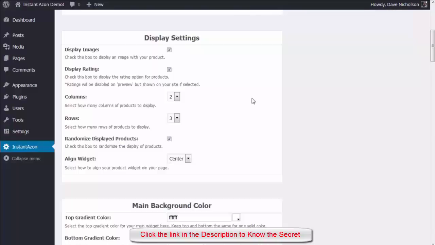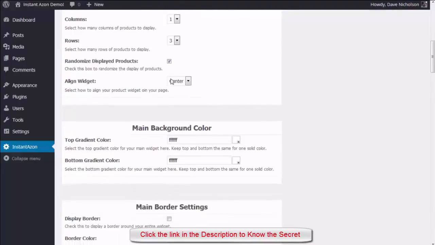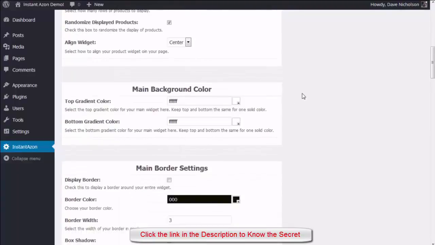For this example, I'm going to put something that's going to go in a sidebar. So I would have one column and maybe 3 rows. That'll do a block of ads 1 column wide and 3 rows high. Check that box to randomize the products, so every time the page is refreshed, they will randomize and display in a different order. You can also choose how you want to align it, whether center, left, or right.